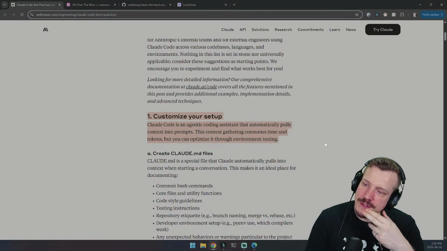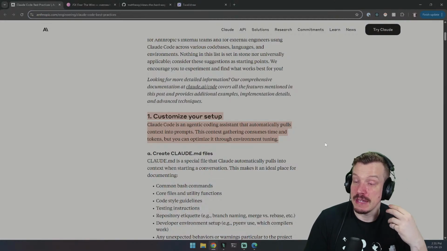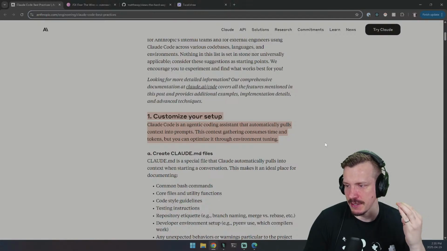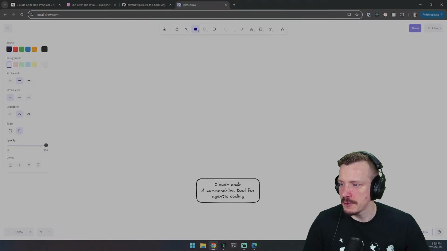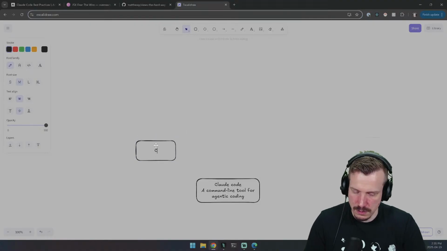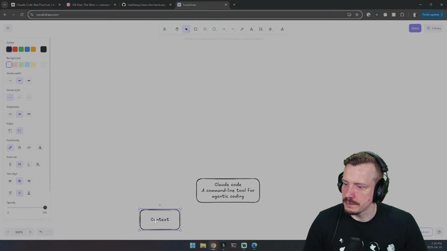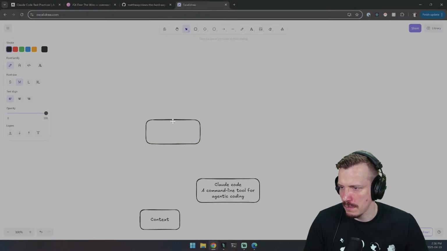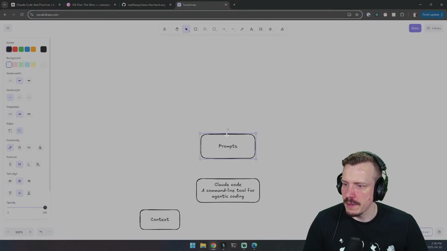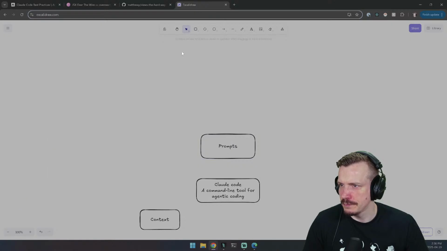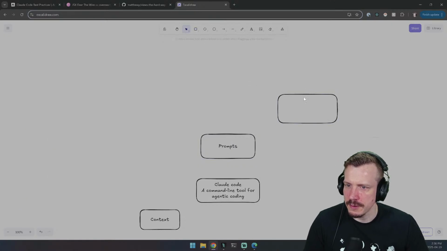So Claude Code is an agentic coding assistant that automatically pulls context into prompts. This context gathering consumes time and tokens, but you can optimize it through environment tuning. Okay, so, okay, so, and then there's the user.